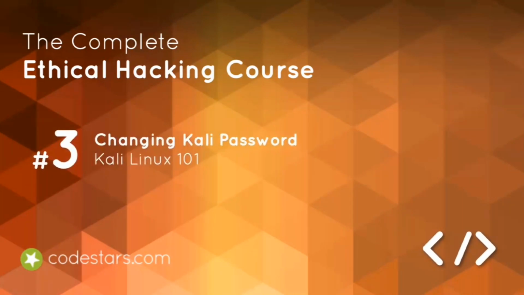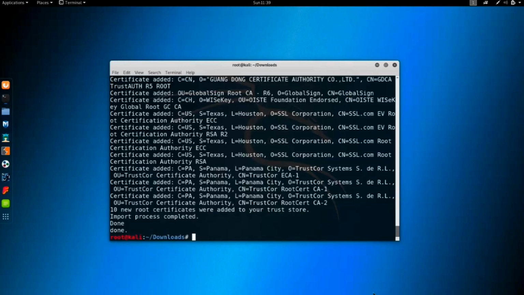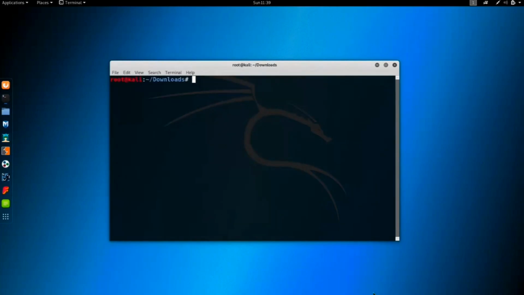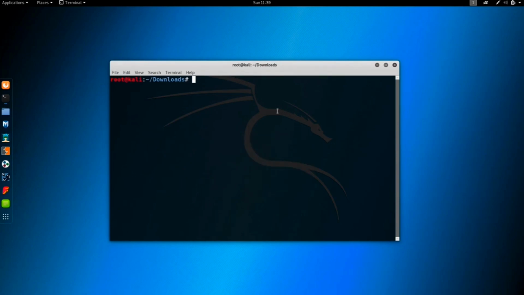Hi, within this lecture, we're going to learn how to change our Kali Linux password. So I'm going to say clear in order to clear the screen, and I'm going to explain why we need to change our password. As you can see, we are using the default root account, and the default password for the root account is toor. So everybody knows it, and it's not safe to use this in our own virtual machines.